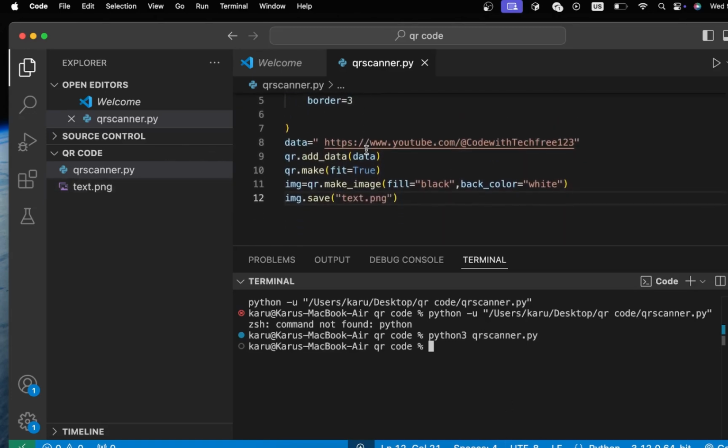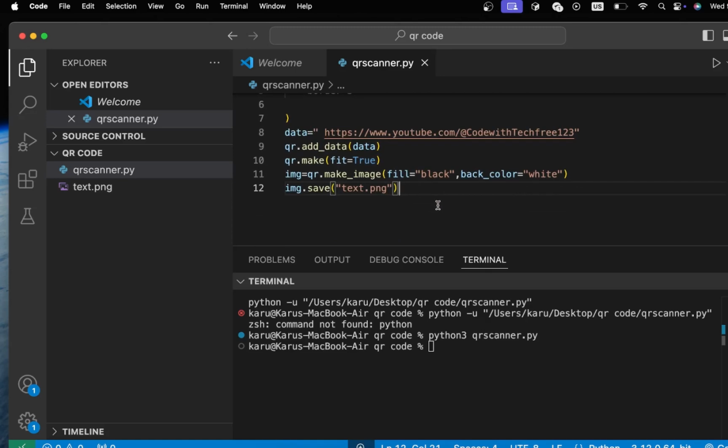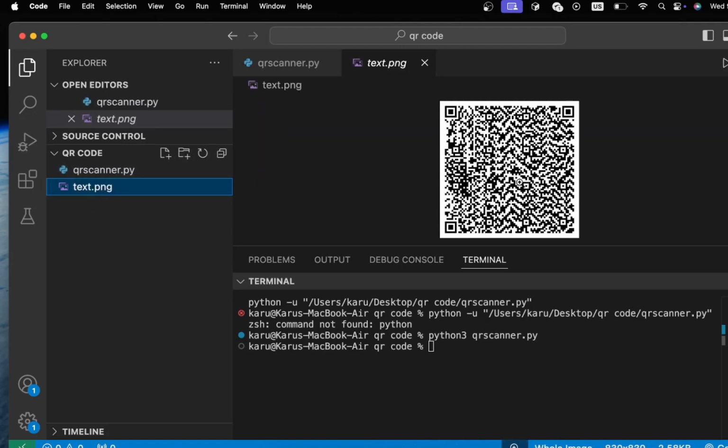Using this code you can also create QR codes for your YouTube channel or your websites, for your personal uses. So you can follow this code in your Python programming language and use it properly in your coding. You can see I have made it. Finally I'm successful in making the QR code of my YouTube channel.